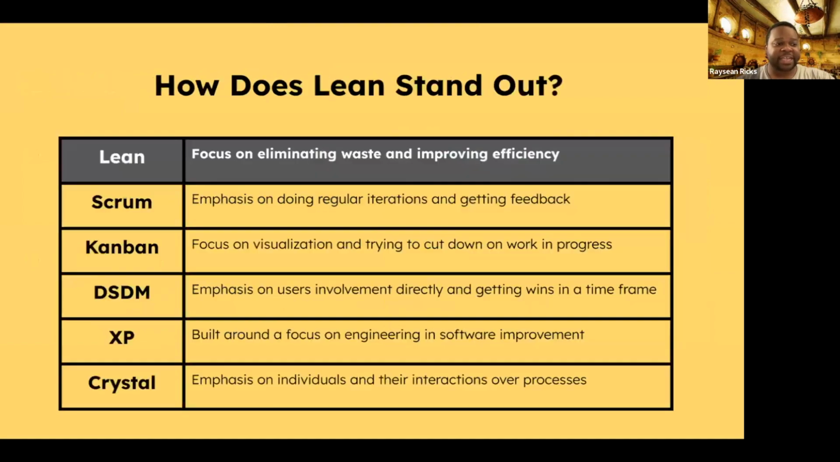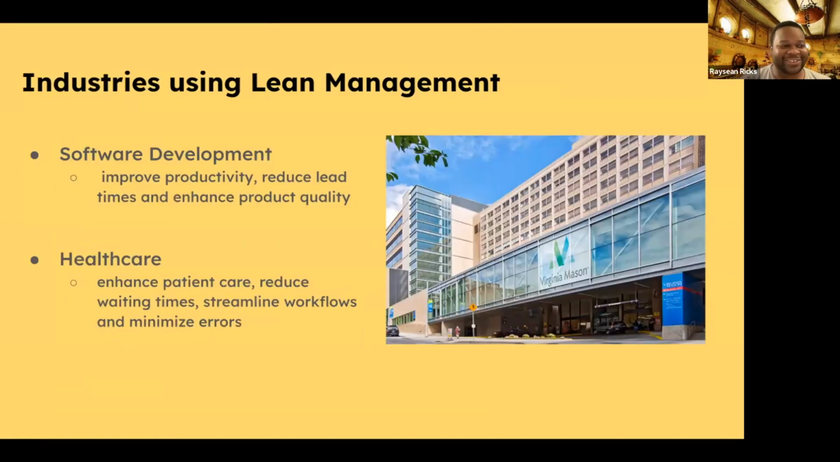Lean management's impacts transcend industries. It unlocks efficiency and value in manufacturing, communications and marketing, software development, and healthcare. By embracing Lean principles, organizations enhance customer satisfaction, reduce costs, and stay competitive in today's landscape. And to bring us on home, I'm going to pass it over to Macy.